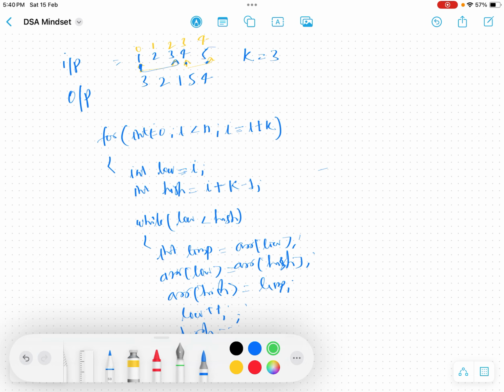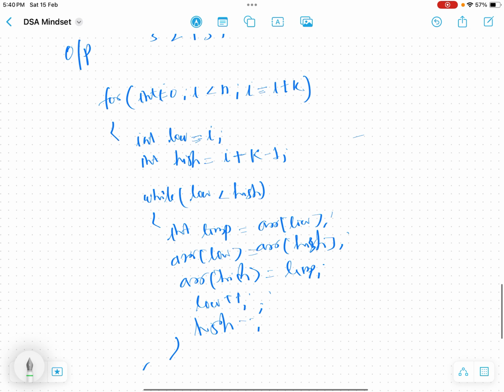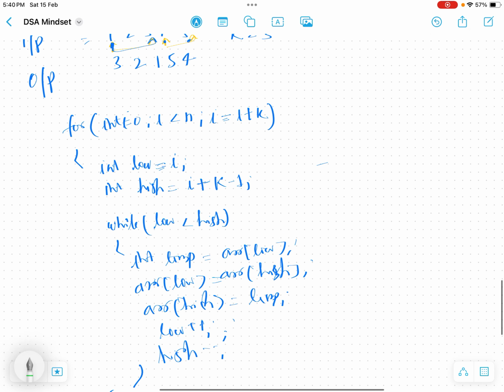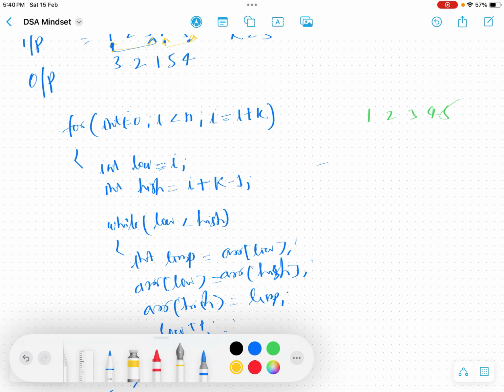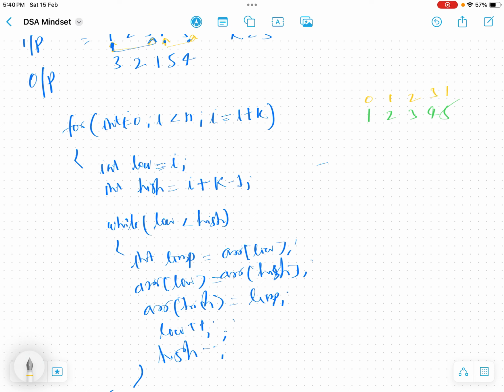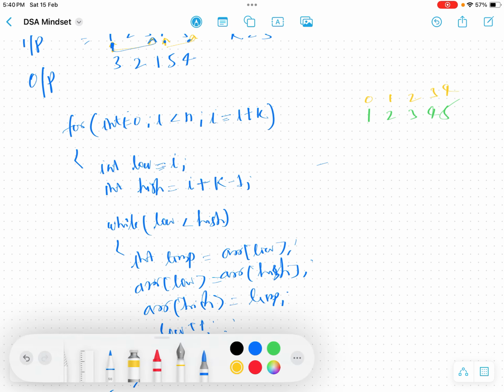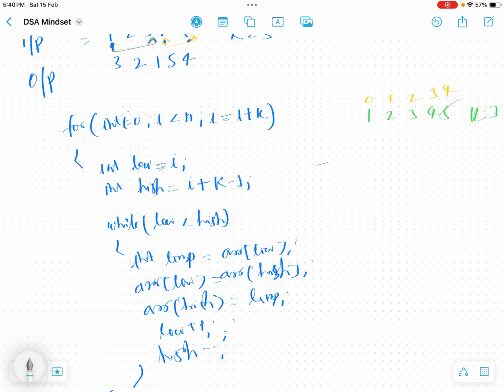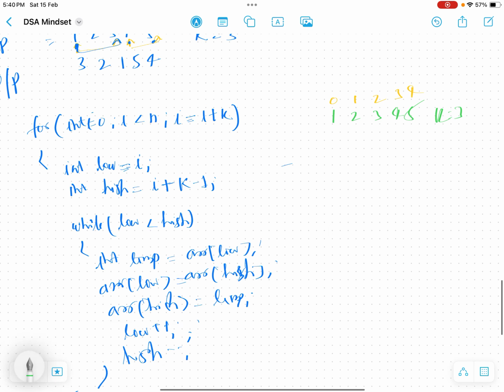So the issue is that I'm just going to write it down here. What is going to happen? Let's suppose I'm taking the same example, 1 2 3 4 5. Let's do a dry run. The index is 0 1 2 3 4, right? So I have k equal to 3. All right, low will become, as of now, 0, and high will become what?